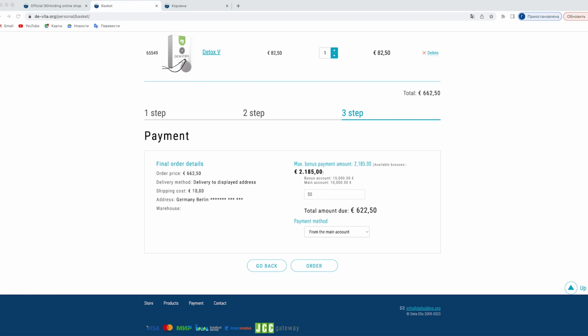All that remains is to choose the desired method of payment for the rest of the order. There are two ways to pay for the order. Charge your credit or debit card through the JCC payment system or use the main account of your personal office if you have previously funded it.